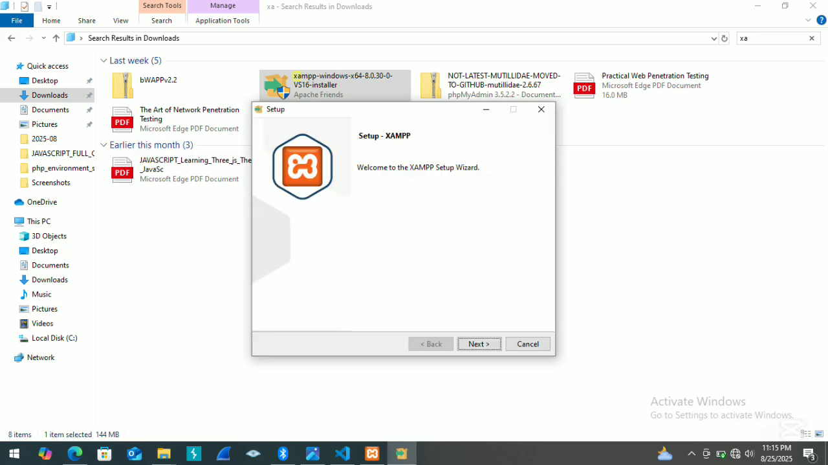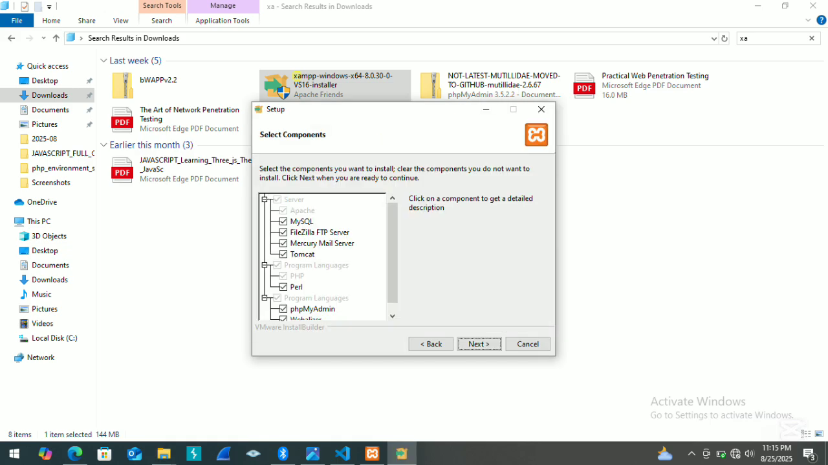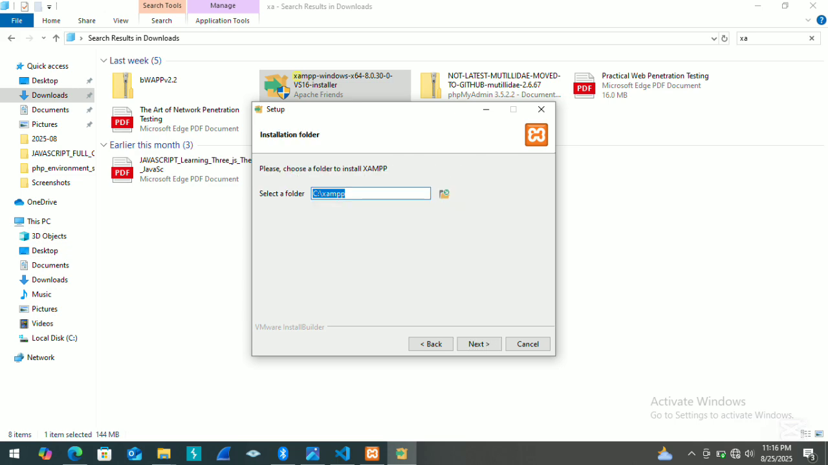When the setup starts, click Next, again Next, then select the path where you want to install the software and click Next. Wait for the installation to finish.